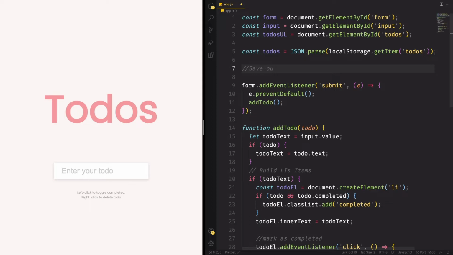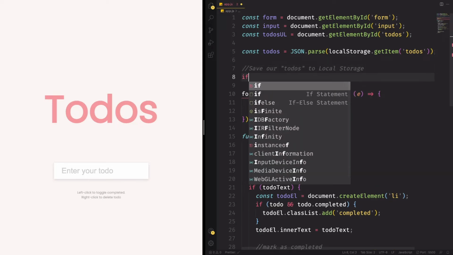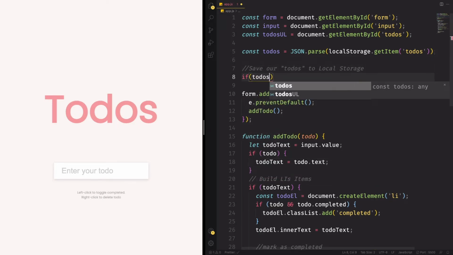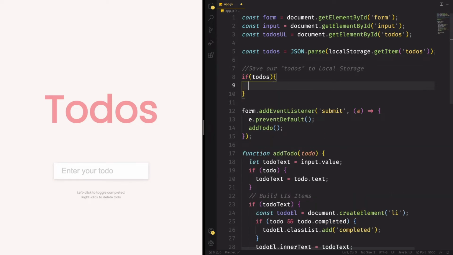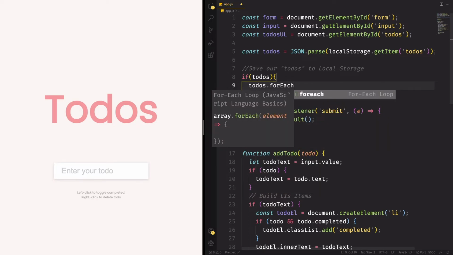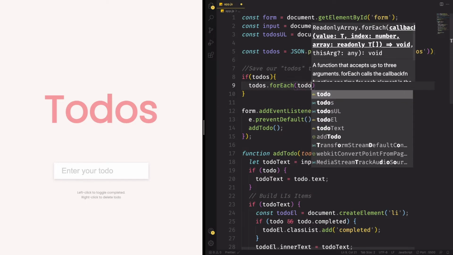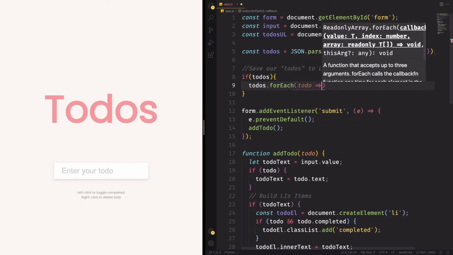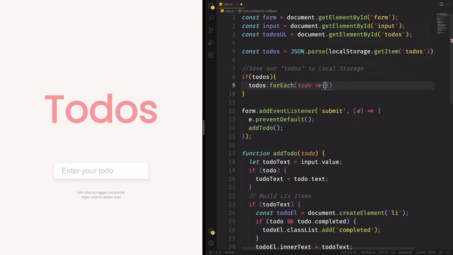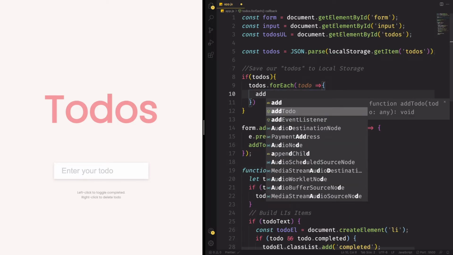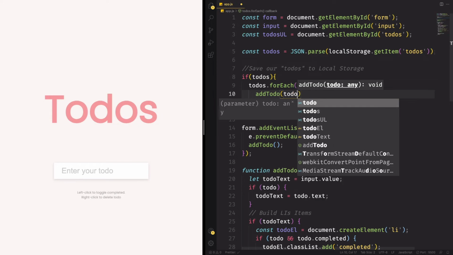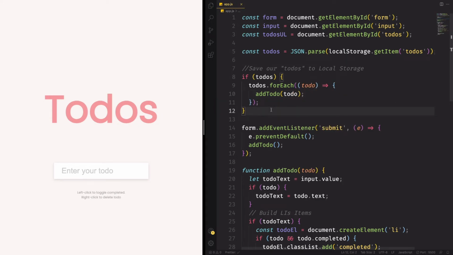All right, and now let's save our to-dos. Let me comment here so you know exactly what we're doing. Save our to-dos to local storage. If todos, okay, if there are todos, what do you want to do? We want to loop through it. Todos forEach todo, what do you want to do? We want to run the function addTodo and pass in our todo.